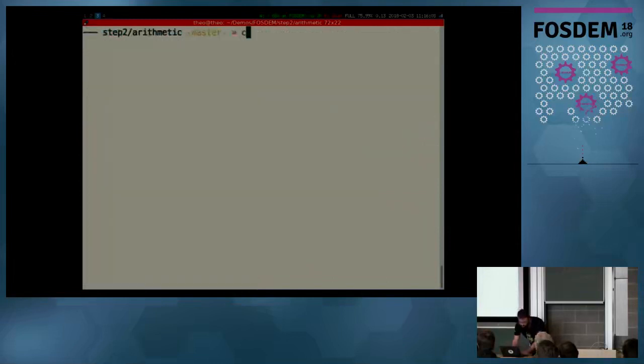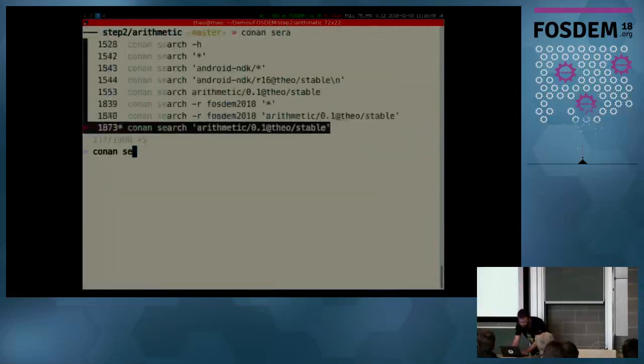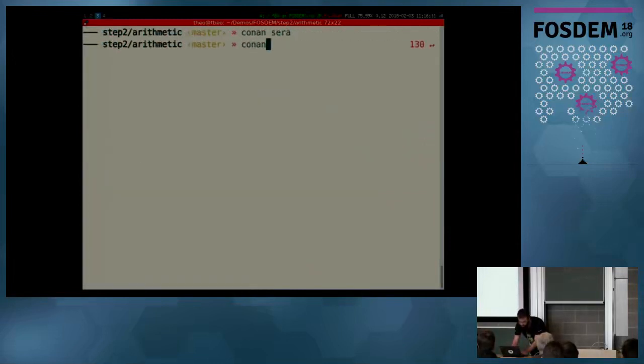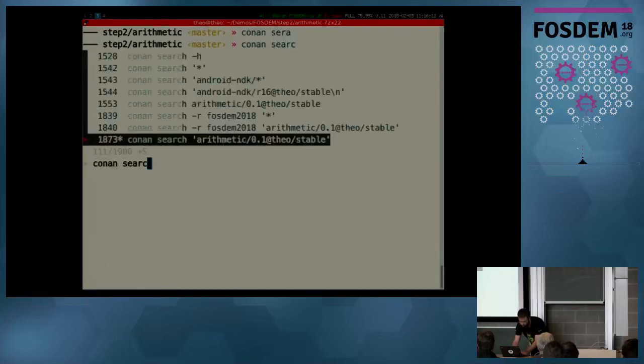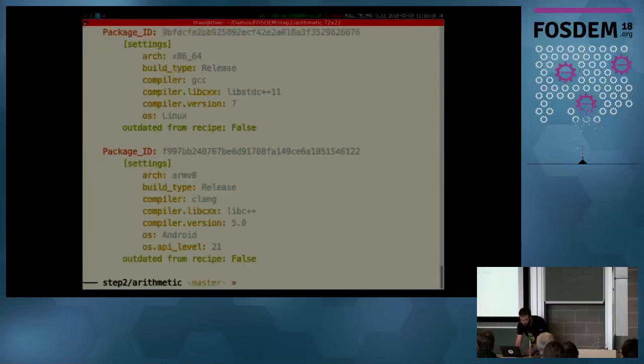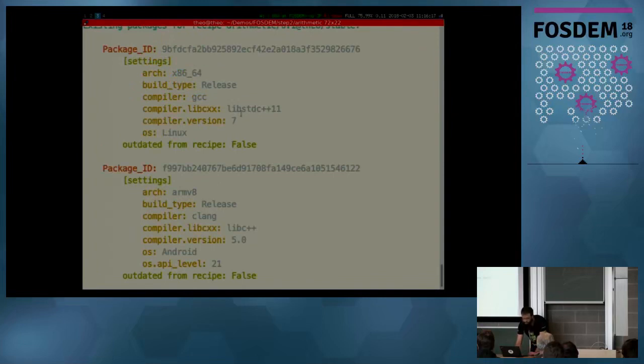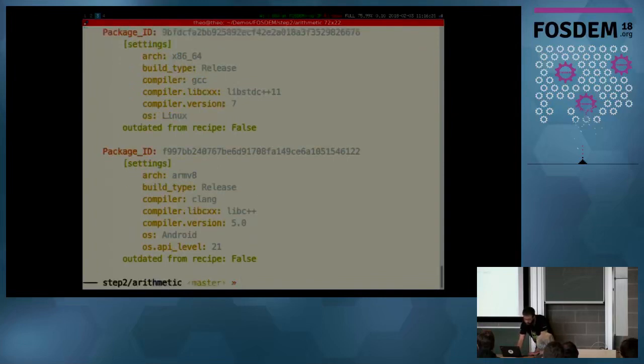So I can rerun conan search. Sorry, up. And now I have two packages. First one for my own machine, and here for Arch and Android API 21.